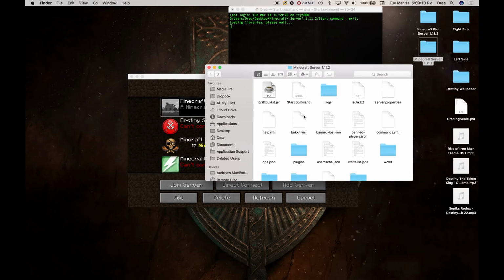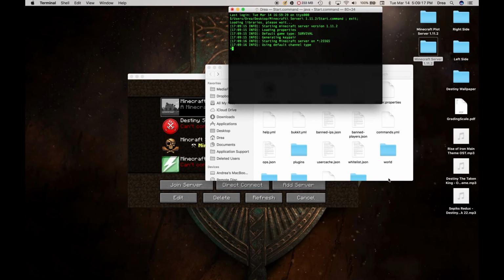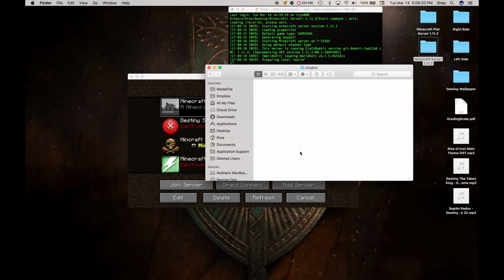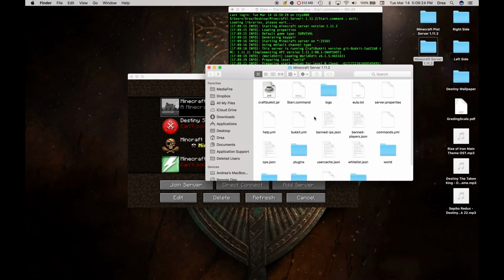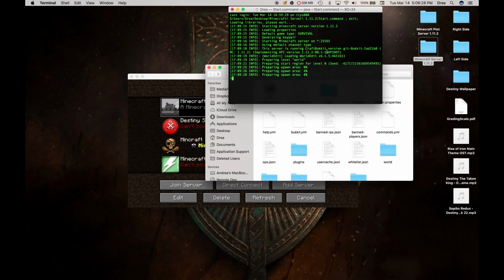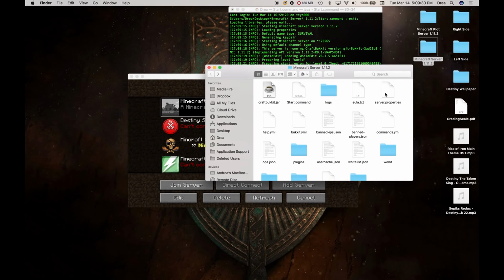And also, might I add, after the server says done, for every plugin, generally, a little folder pops up for it. So there's like the config folder and everything for you to be able to change certain things.